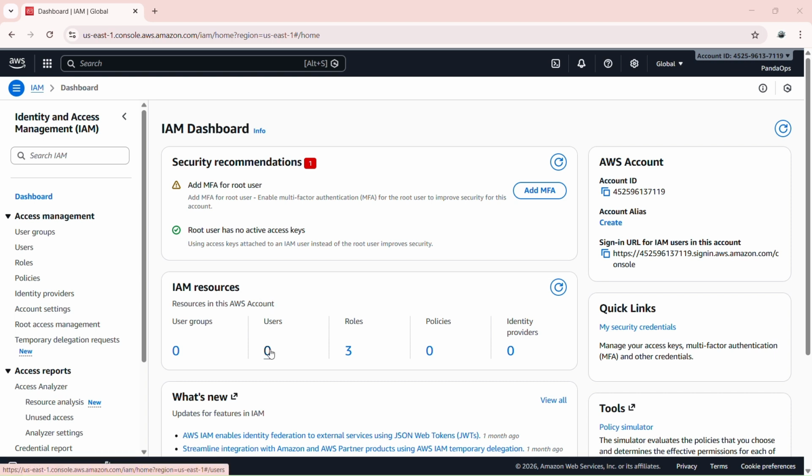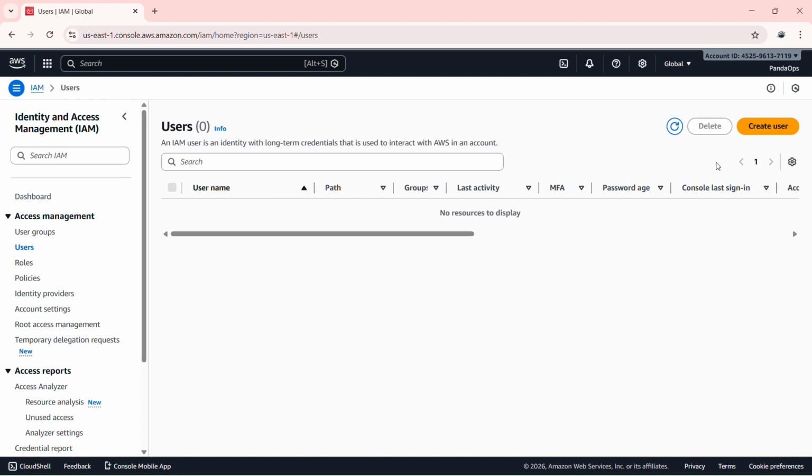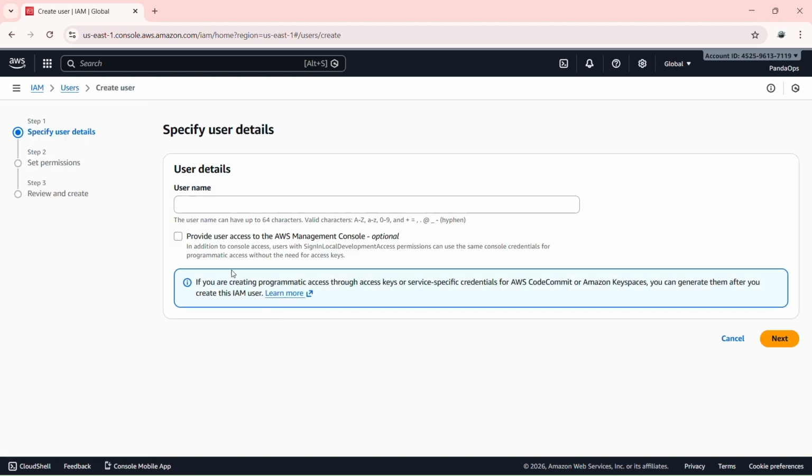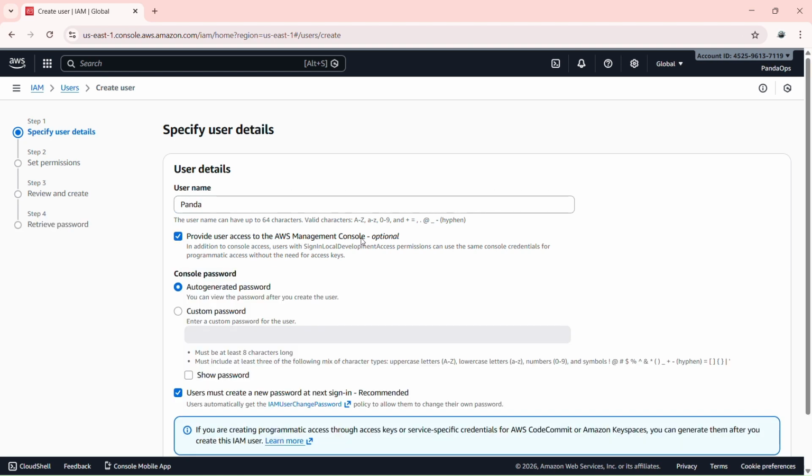So let me go into users, click on create user and give a name. I am going to provide user access with the AWS console. We can create a user without the AWS console access. You might have a doubt about the use case of a user without AWS access. Developers do not need access to the AWS management console. They only need the credentials to access the server for developing their application. So in that case, we will not give the AWS management console access.